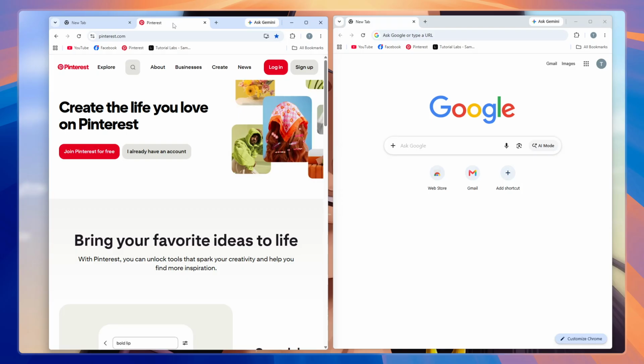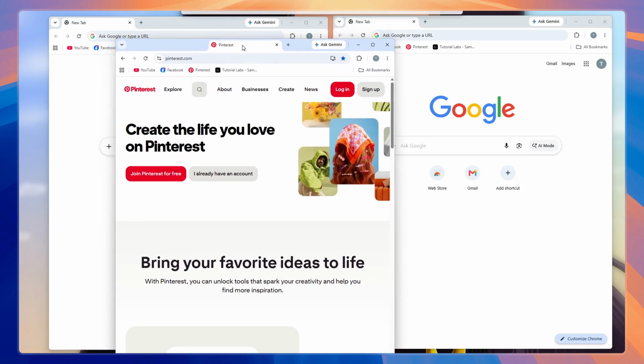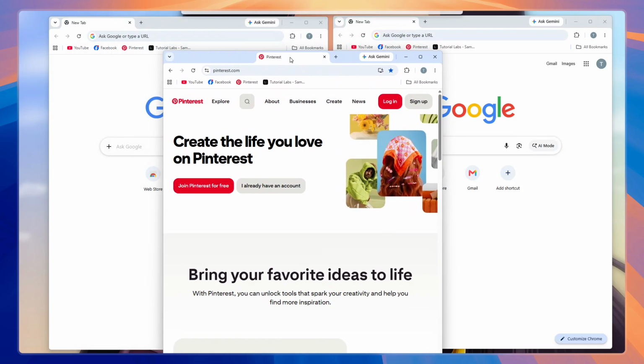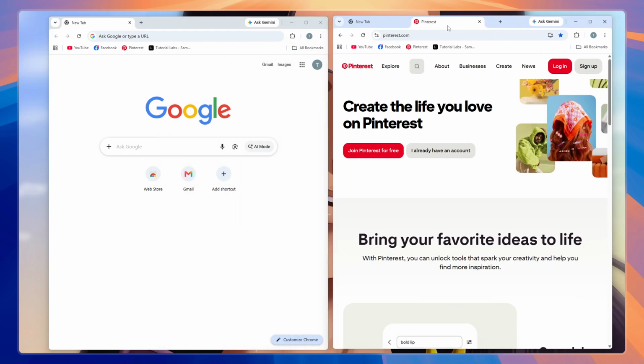While still holding down your mouse button, drag the tab away from its current position. You'll notice the tab visually detaches from the tab bar as you move it. Now move your cursor over to the second Chrome window where you want to place this tab. Drag it specifically to the tab bar area at the top of that second window. You'll see a visual indicator showing where the tab will land once you release it. This makes it easy to position the tab exactly where you want it among your other open tabs.